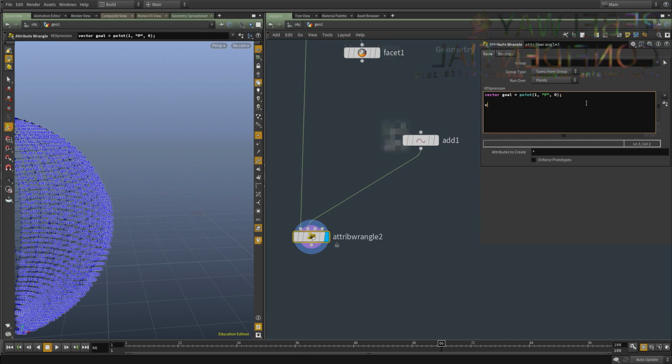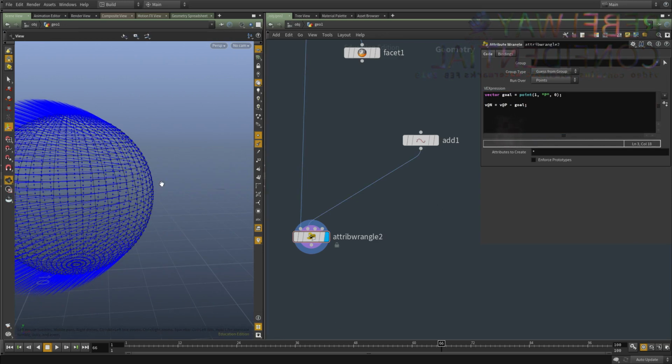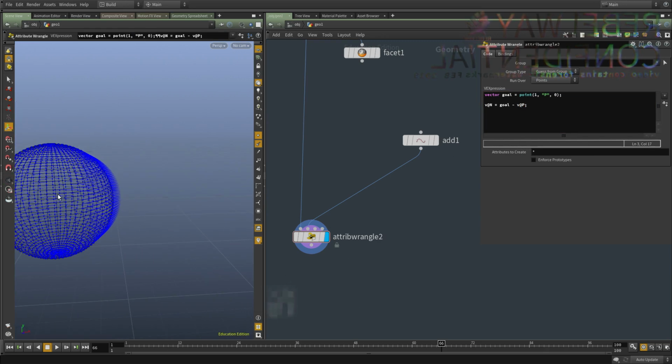So what I want to do next is create a new vector, and for now I'm going to just store it into the n attribute so I can visualize it nicely. So v@n is equal to v@position minus the goal, and this is going to create the vector aiming towards the points. Now it's flipped, so we need to flip these. It's the goal minus v@P, and now you can see they're all pointing towards that point.